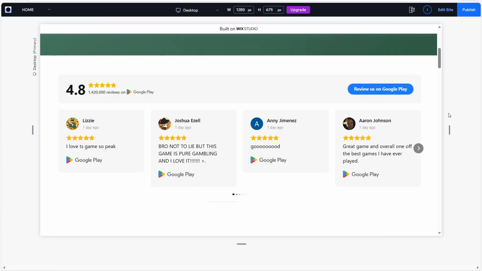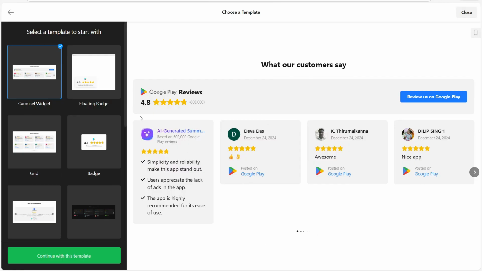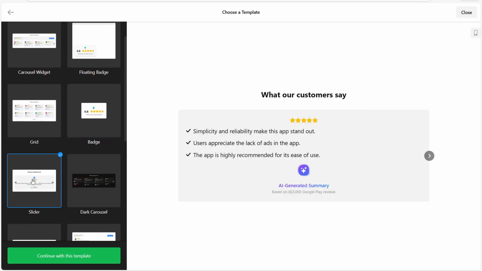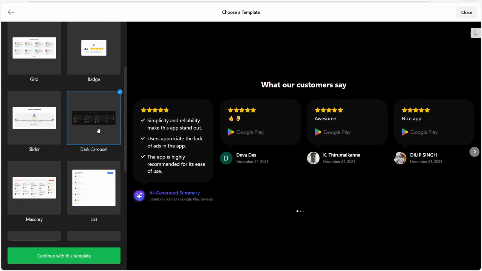As you can see, there are a couple different templates to choose from, and you can customize every single one of them to match your branding, and even see how the different features work by clicking around on the widget.